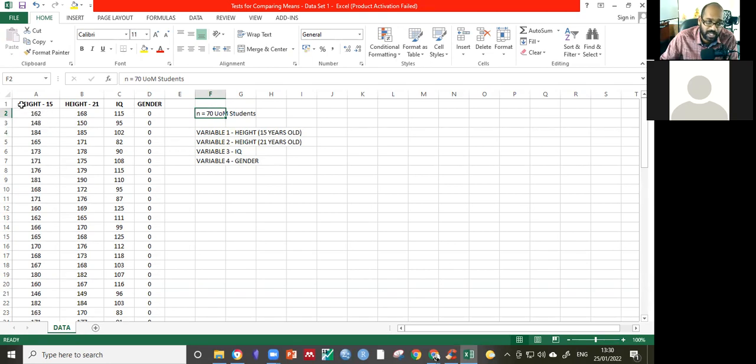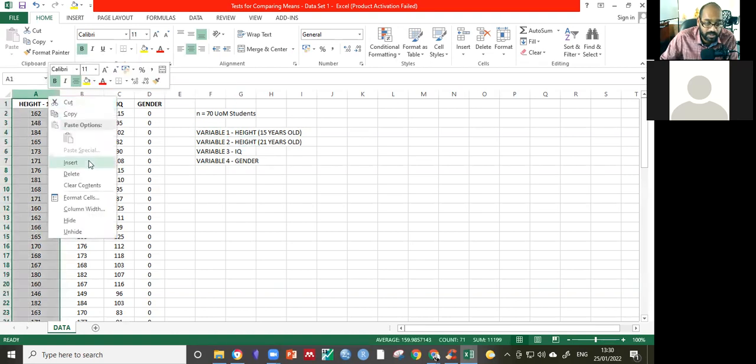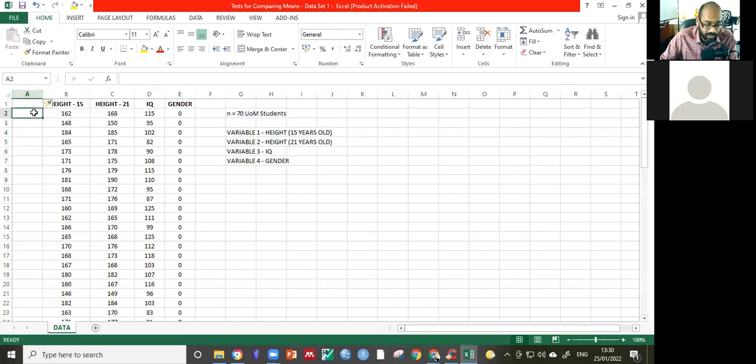So we have data about height. So that was, let us say, the height of the students when they were 15 years old, the same students, right? So if you want, we can make it just for that to be clear. So that's, let's say that's student 1, that's student 2.